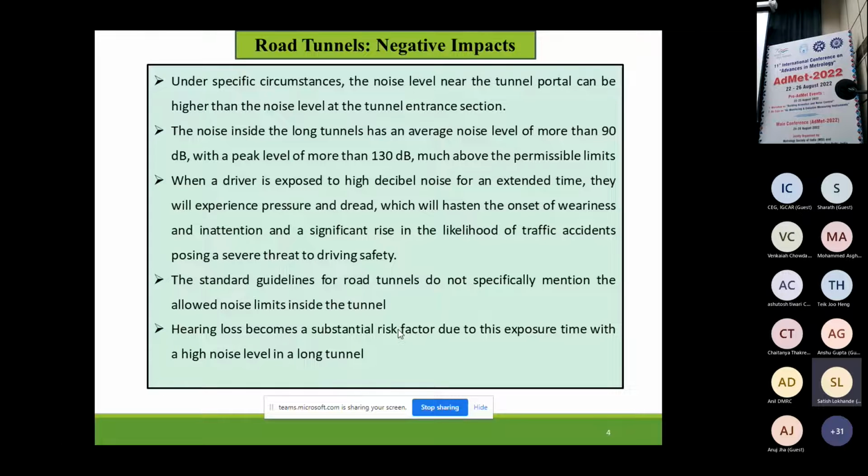The noise inside long tunnels has an average level of 90 dB to 130 dB, as reported by various researchers. Even when the driver is exposed to such a high noise level, there is a likelihood of traffic accidents because of the pressure experienced by the driver. The standard guidelines for road tunnels do not specifically mention the allowable noise limit inside the tunnel, because in the tunnel there is very high noise due to vehicular noise as well as reverberation noise. Hearing loss becomes a substantial risk factor due to this exposure.